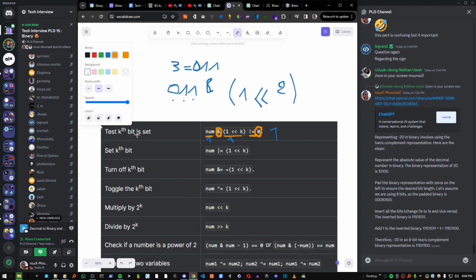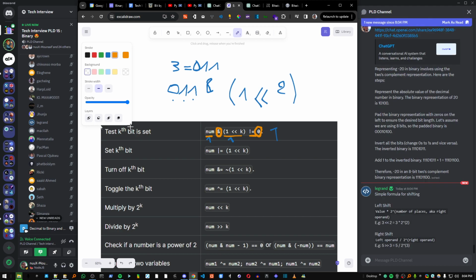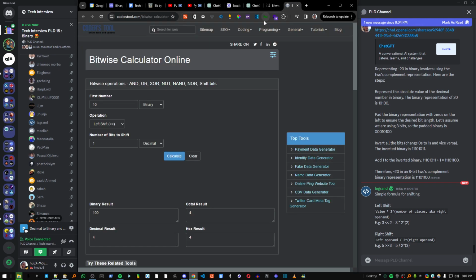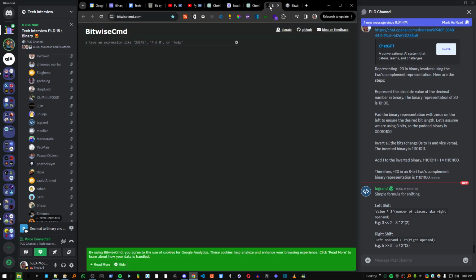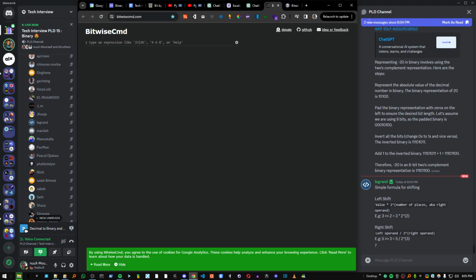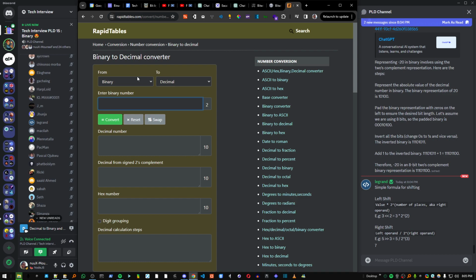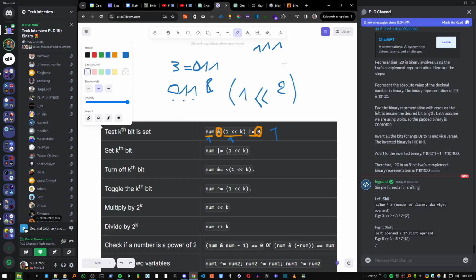So how can we do that? Simple formula. So if this is going to set the bit to 1, it's going to be 111. How much is that in binary? Let's convert it, binary to decimal. It's 7.